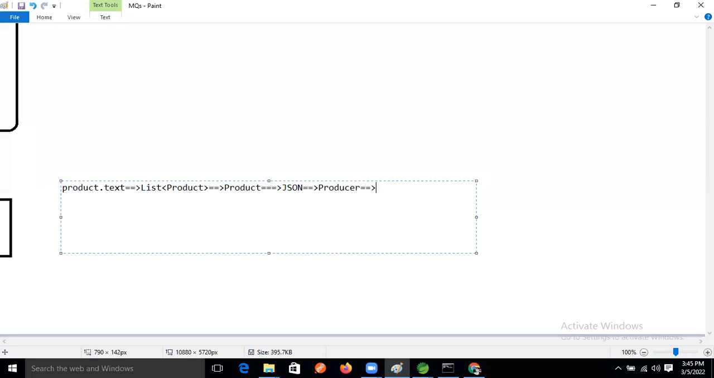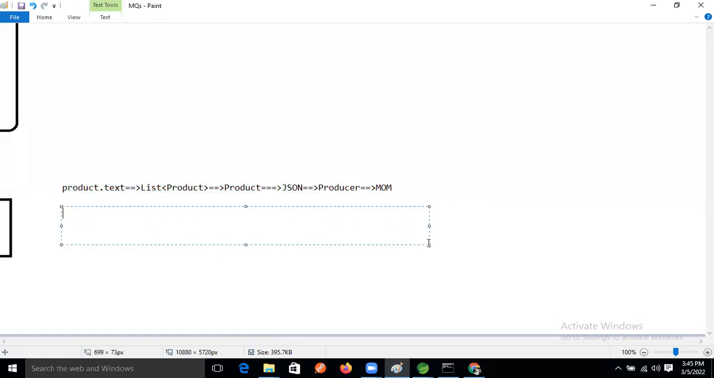After that, our application will interact with the MOM server. Till this activity is the producer side. Now the consumer side activity we need to do. From the MOM server, again we will get the JSON data.